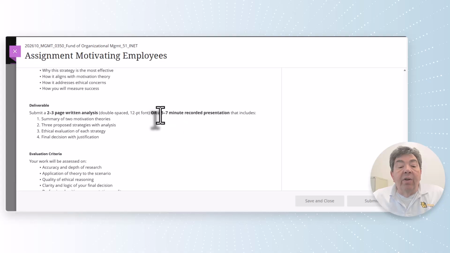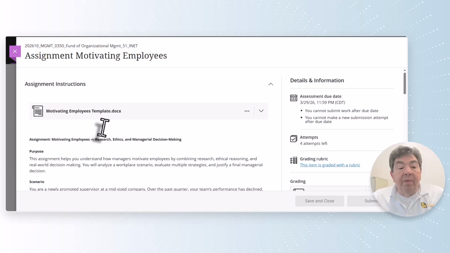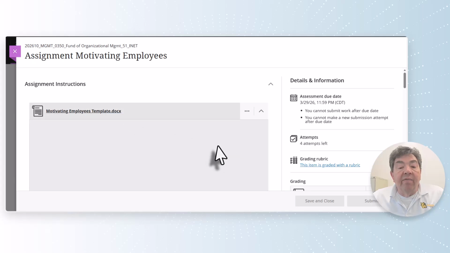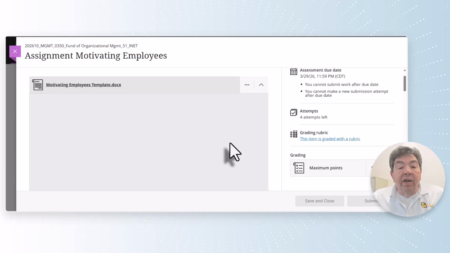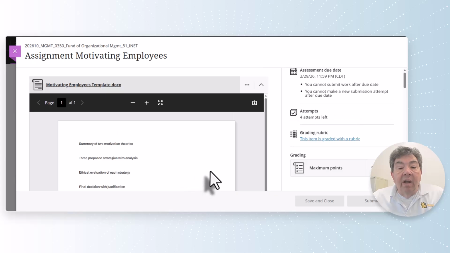So if you're going to do the 5 to 7 minute recorded, I suggest you use Teams since you've already had experience with that. And let's see here. And then here's your template. You can click on that and it's going to have the four areas that you're going to need to do to make sure that you cover the components, at least cover each component that's in the assignment.